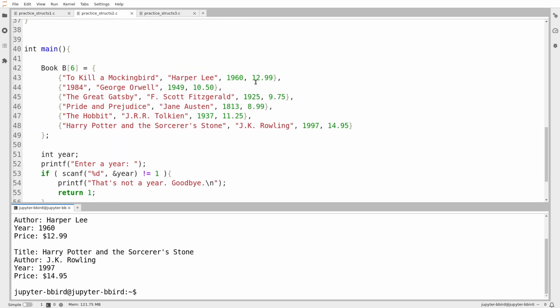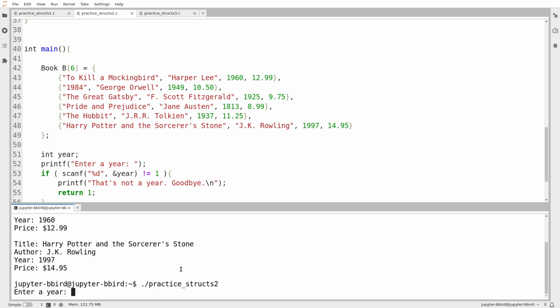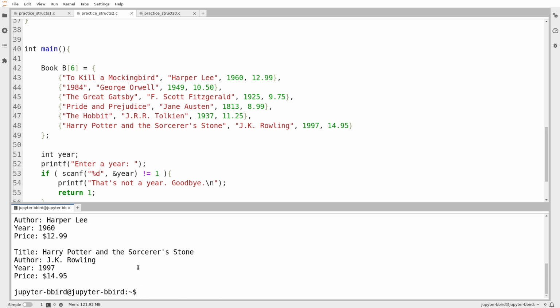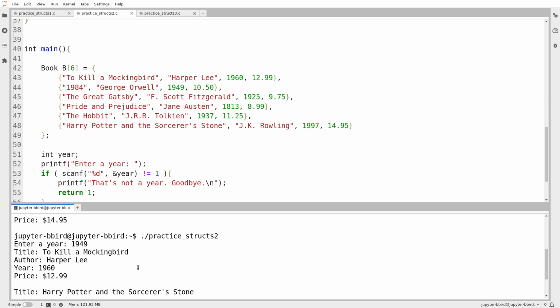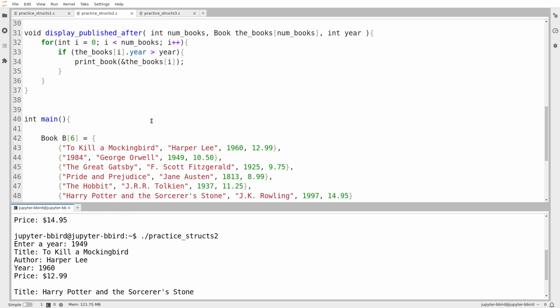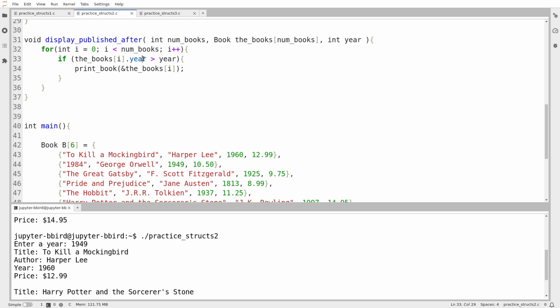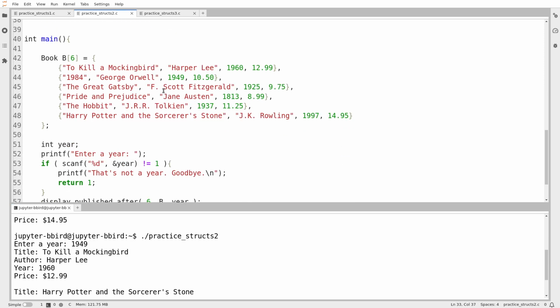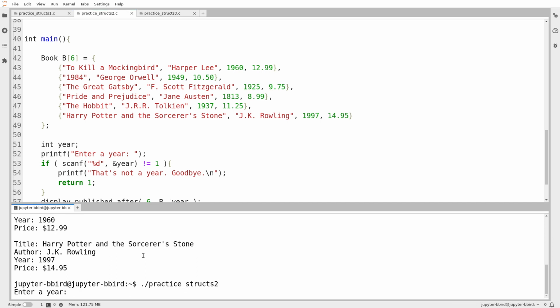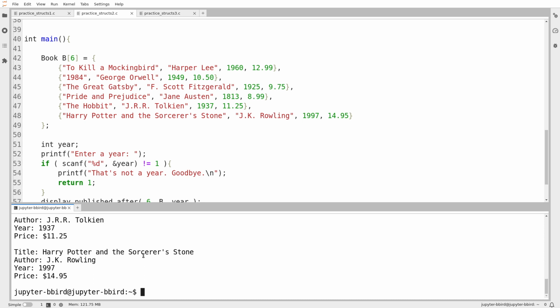Let's do 1949. So 1949 was when 1984 was published. Okay, and you can see it doesn't print 1984 because that's by design. It only prints it if the publication year is greater than 1949, and the publication year of 1984 is equal to 1949. Let's do a couple of other ones. Let's try 1900, and that'll print, I guess, everything but Pride and Prejudice. Yes, it will.